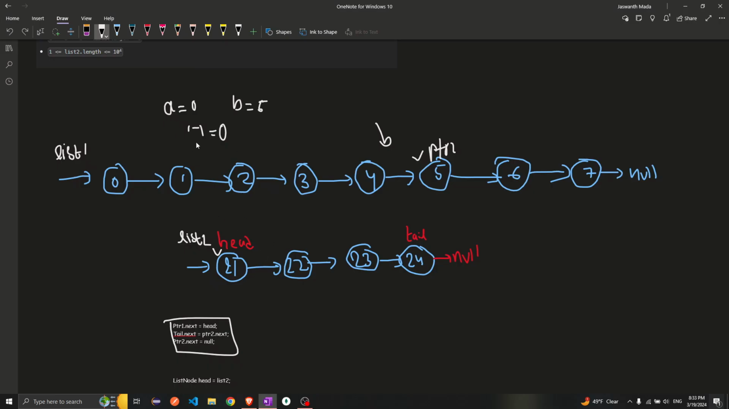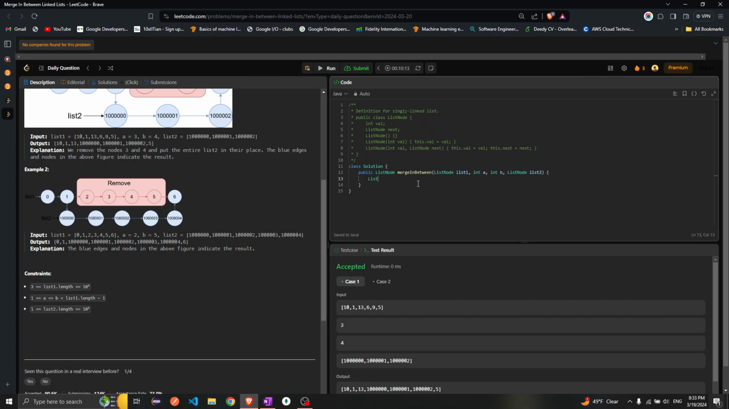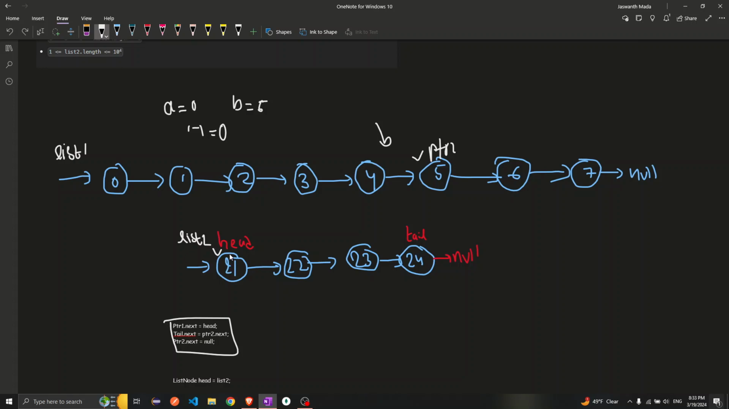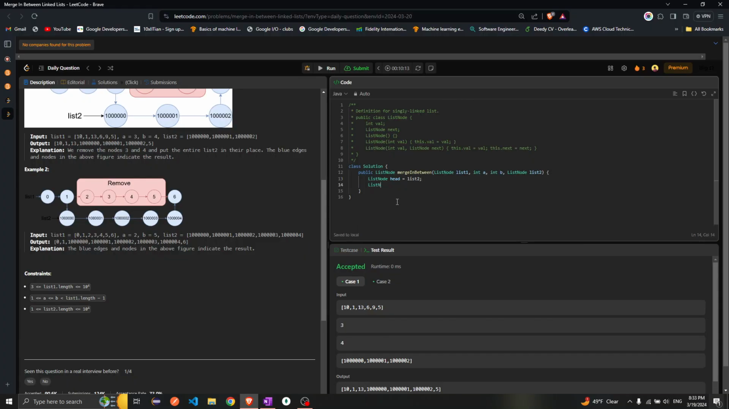Initially we'll be having this head. Let's move this head and tail to the correct points. So ListNode head equals list 2, right? This is the list 2's head. And now ListNode tail equals to, let's say we'll have a function which gives the tail, which moves the tail to the correct point. We'll return ListNode getTail of ListNode of head.